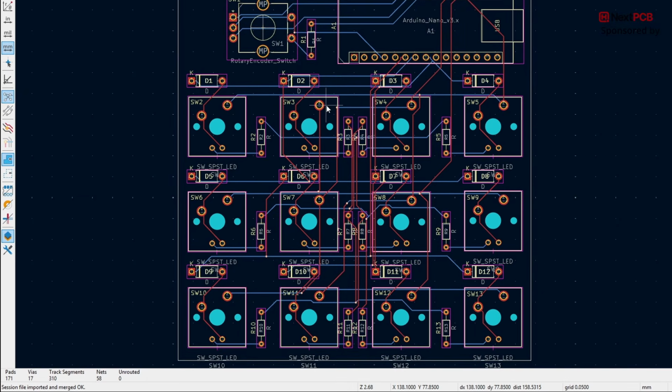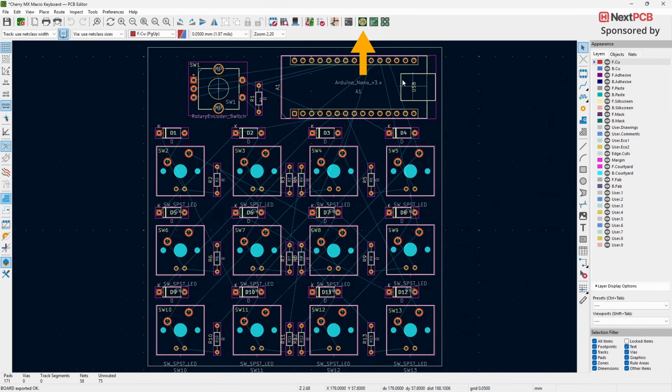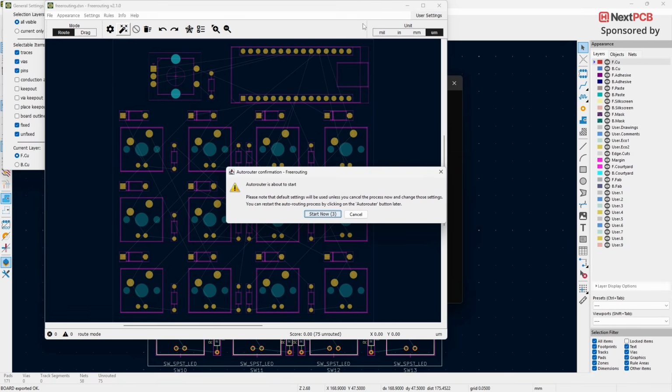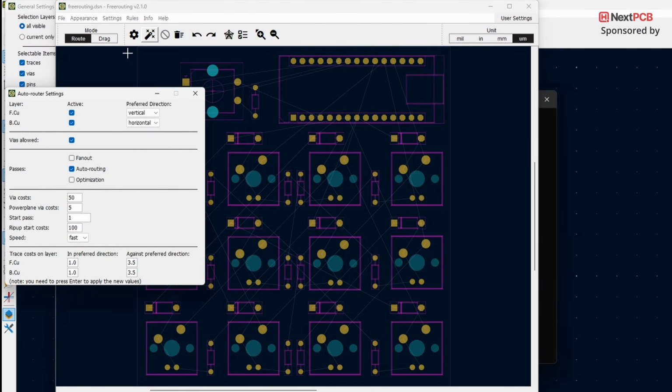Look at the status bar at the bottom. Here, you can see that there are 17 vias currently used in the board. If you don't want to include any vias in your board, start by clicking on the Autorouting button. When the autorouting begins, click on Cancel to stop it. Now, click on Settings. From the options, select Autorouter. A new pop-up window will appear. In the pop-up window, find the option Vias Allowed. Disable or uncheck this option.